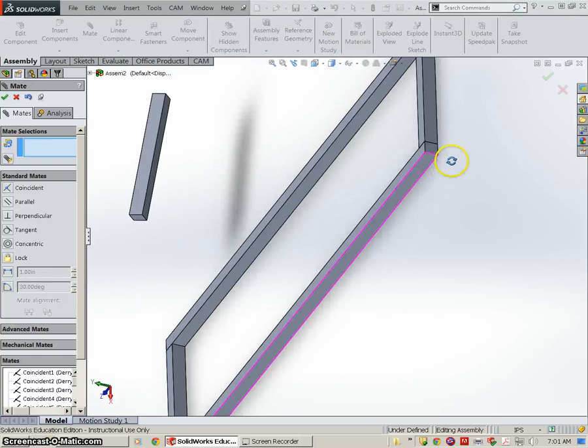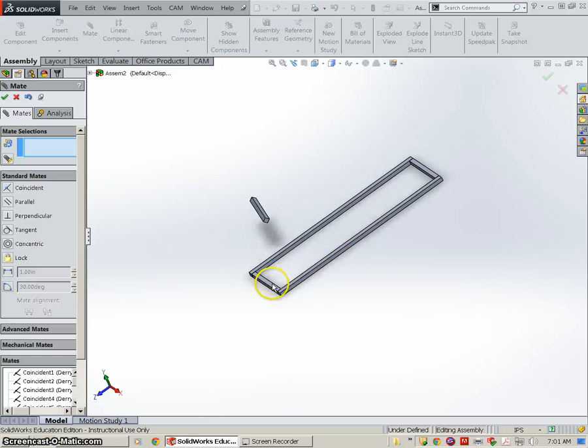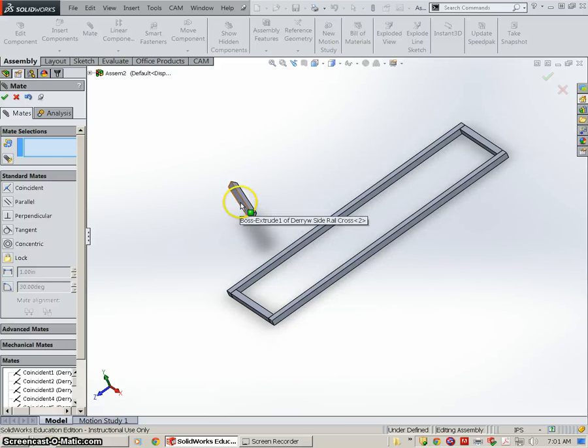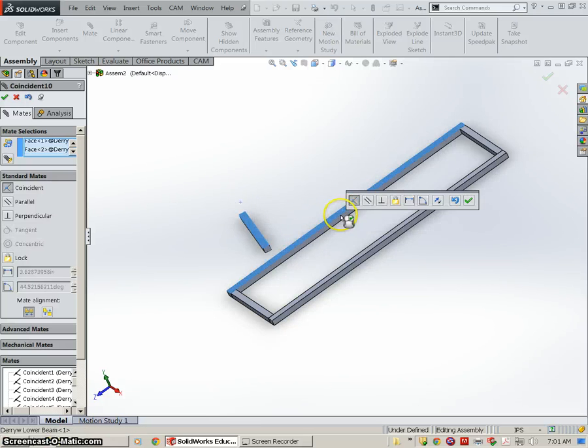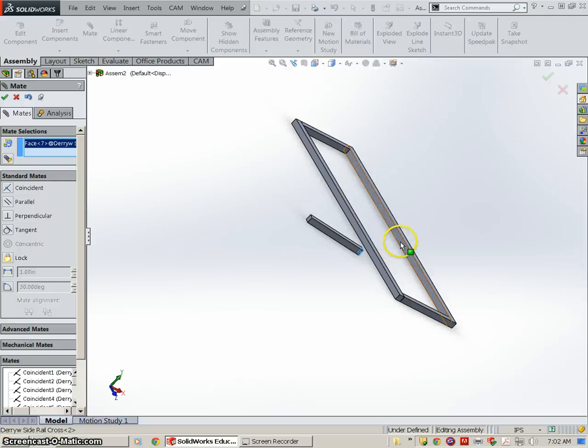Now the final cross piece needs to be positioned 8 inches from the end. So there's a little trick for doing that. First we'll get these surfaces coplanar. I'm going to select this and hit OK. And I'm going to select this surface and this surface.